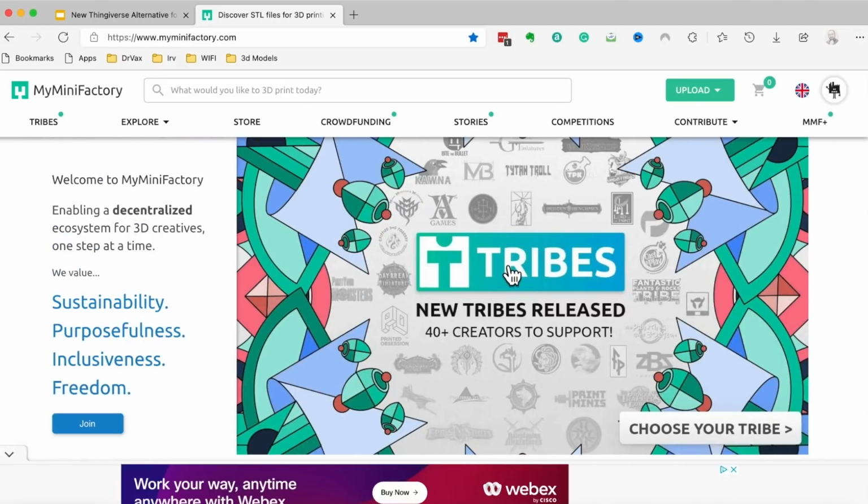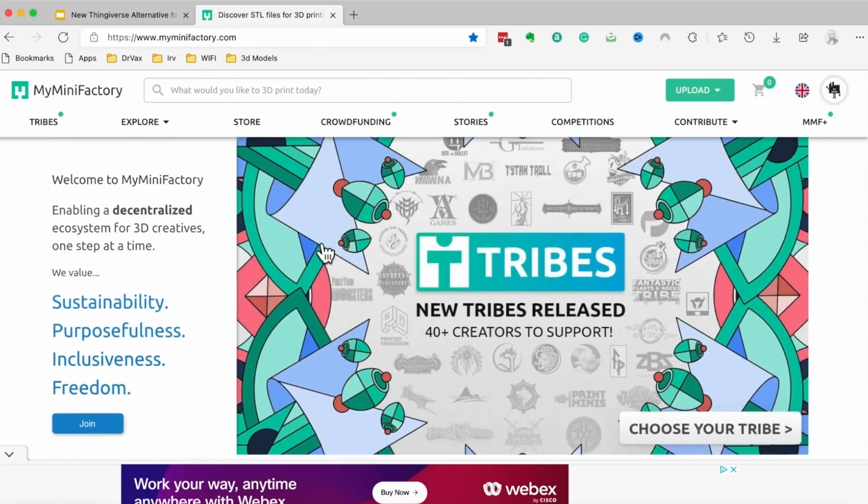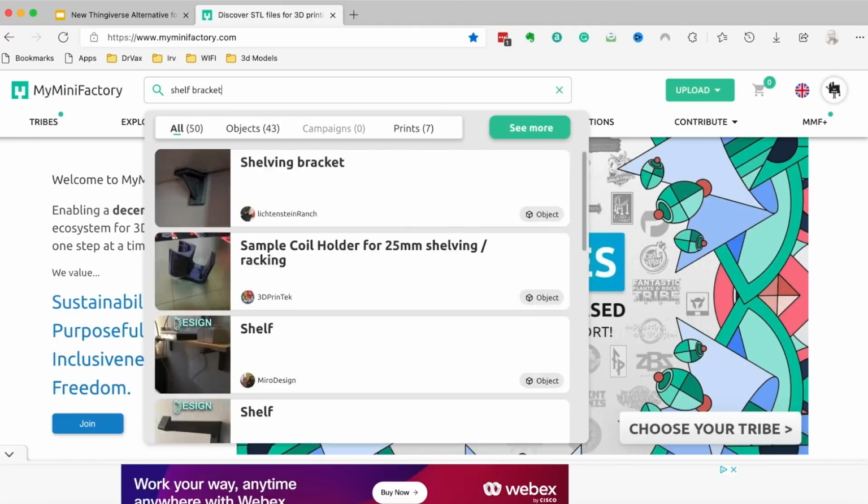They've created the idea of tribes. A tribe is basically a creator, a designer who has a series of models, and you pay them a certain amount of subscription money per month. So they're looking for a way to both support designers and their business in addition to the actual sale of models. So let's look here for shelf brackets.